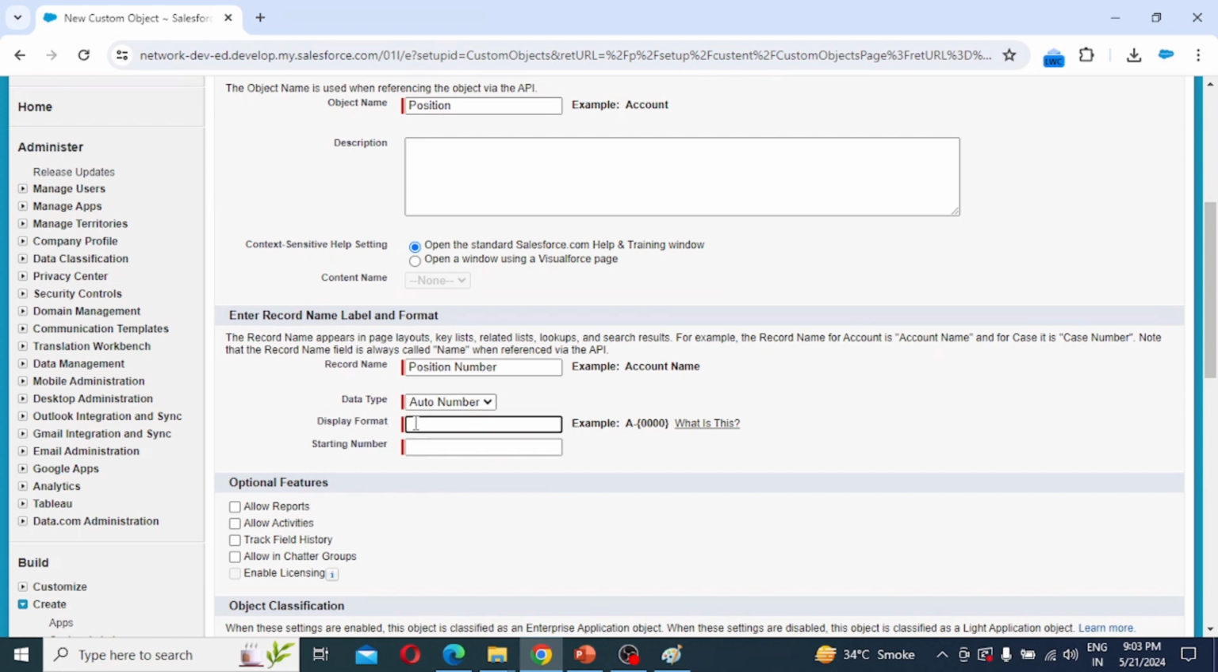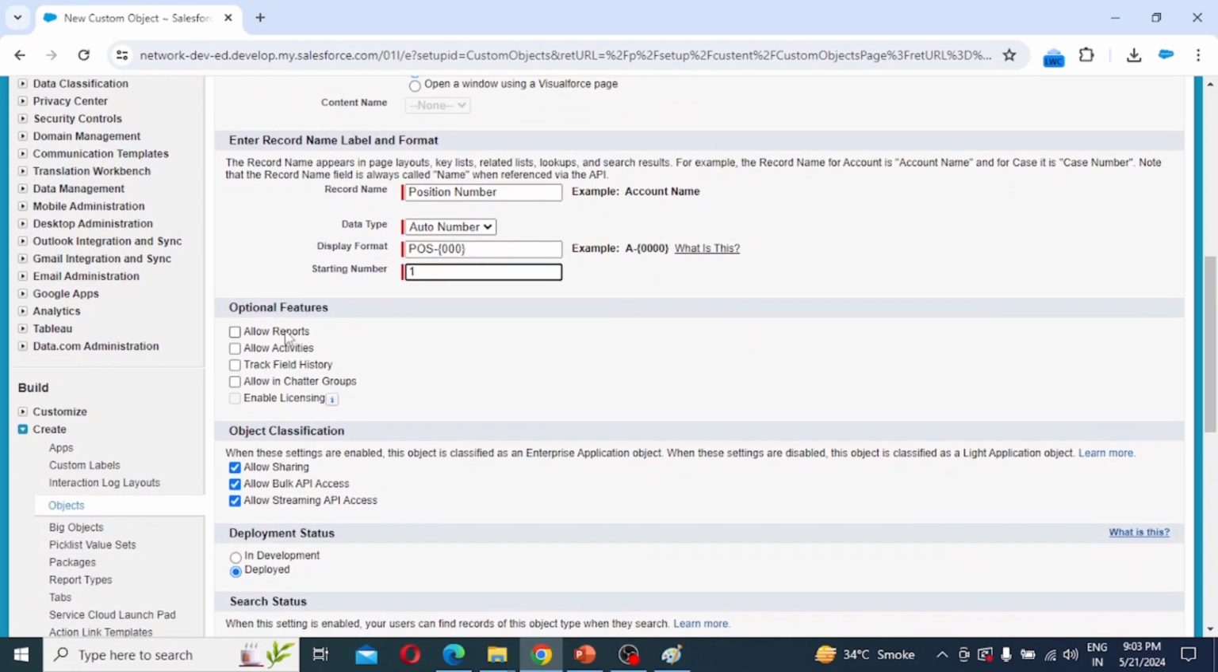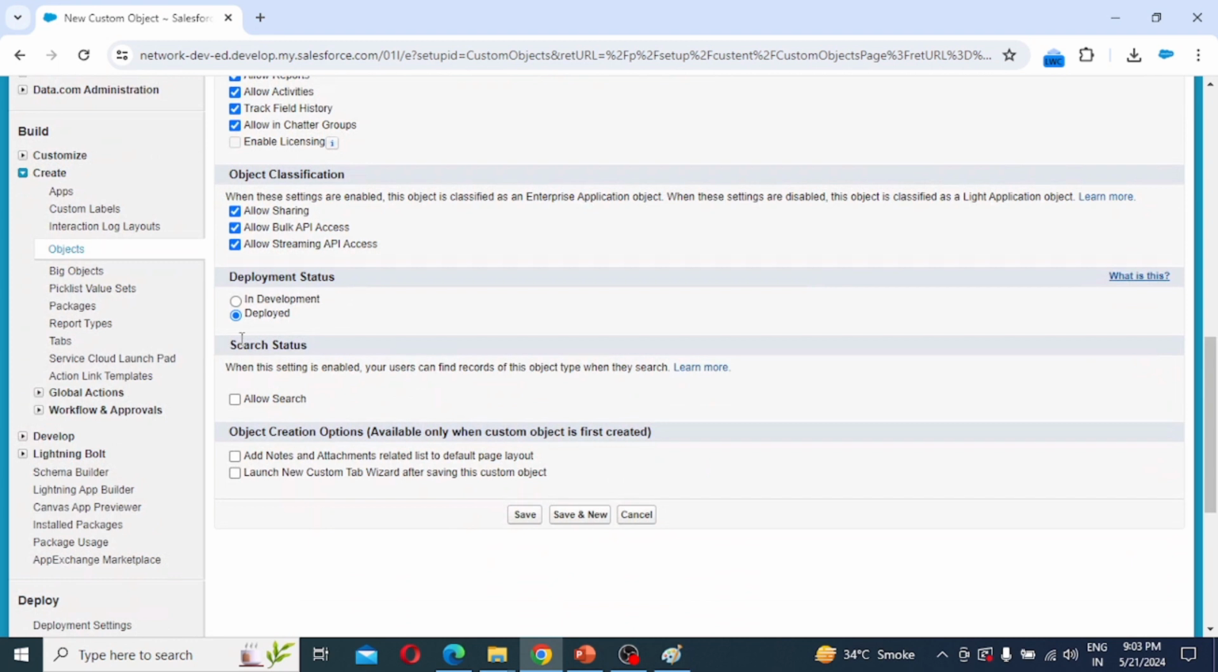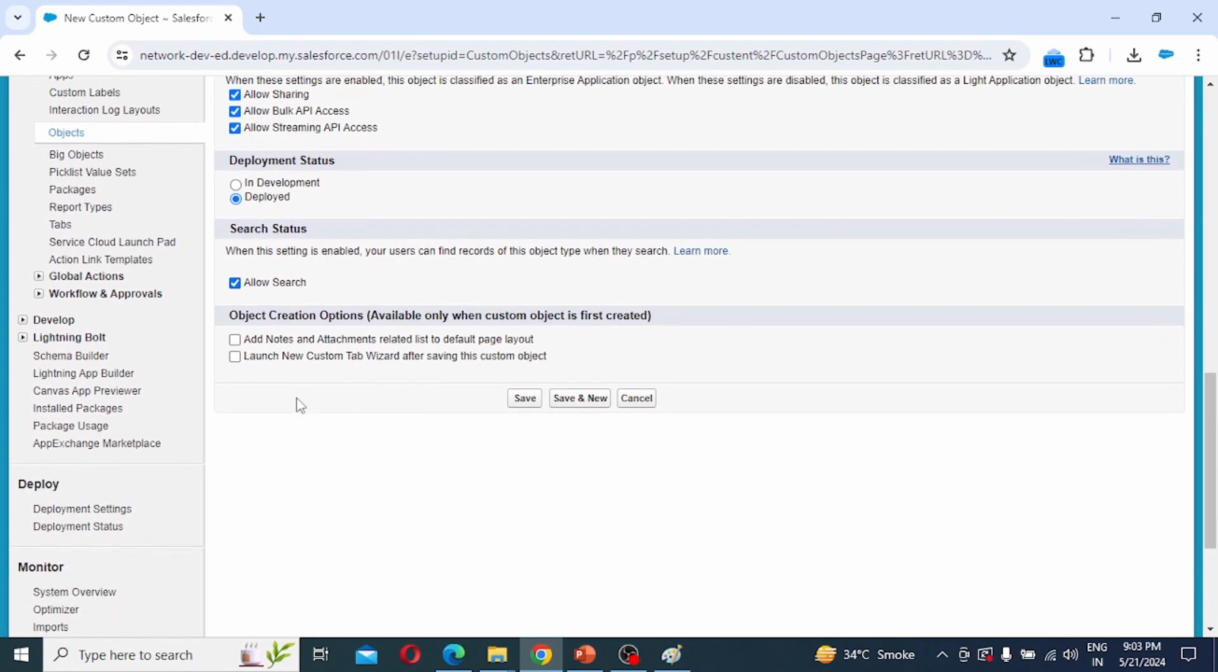Display format would be POS hyphen, in curly braces, providing zeros. So it is saying that for the first position it's making POS hyphen 001, because we are choosing the starting number as 1. Optional features are allow reports, allow activities, track field history, allow in chatter groups. Deployment status is deployed. Search status, allow search, if we are checking then it appears in search.